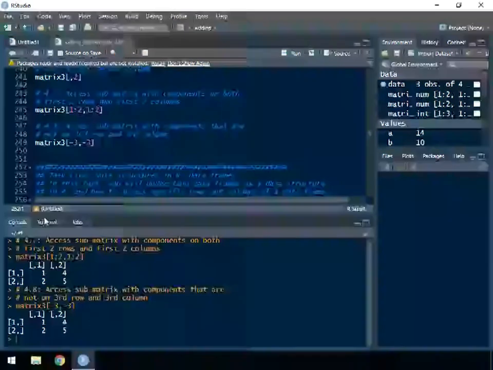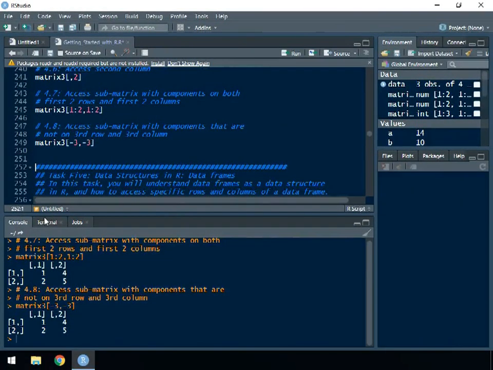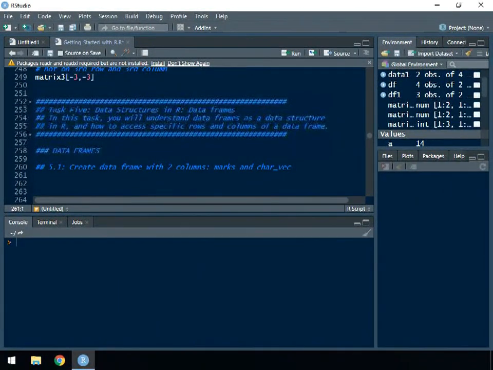Beautiful. That was amazing. Great job on completing the fifth part of this project. In this task, we looked at matrices as a data structure in R and how we can access certain rows and columns of a particular matrix. In the next task, we'll see how data frames are also data structures in R, and how to perform subsetting on data frames.